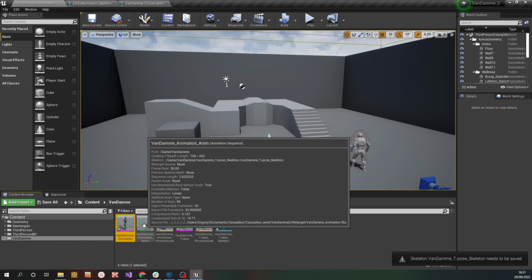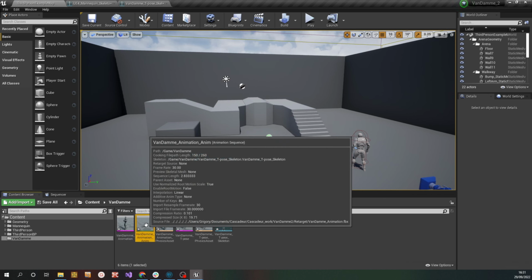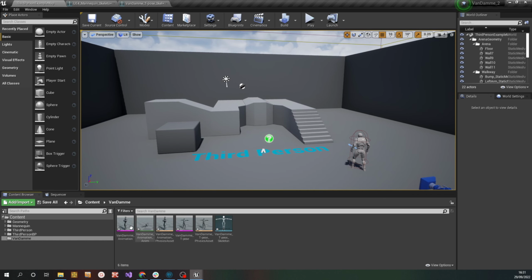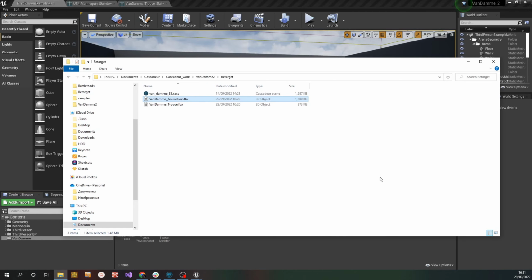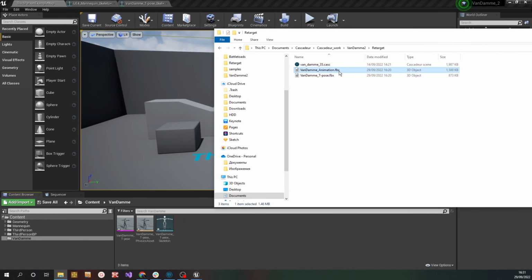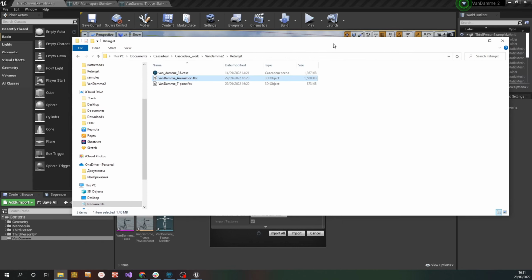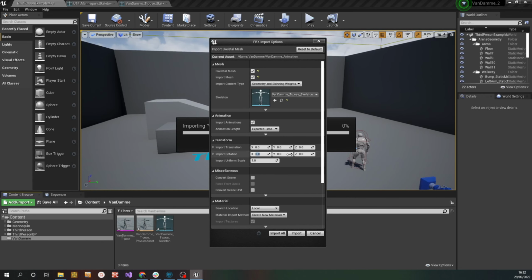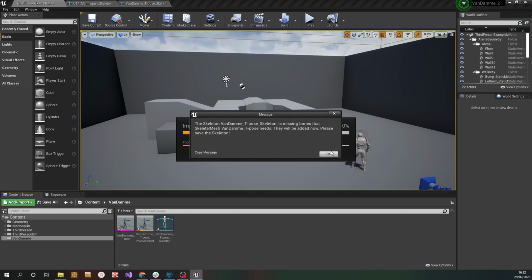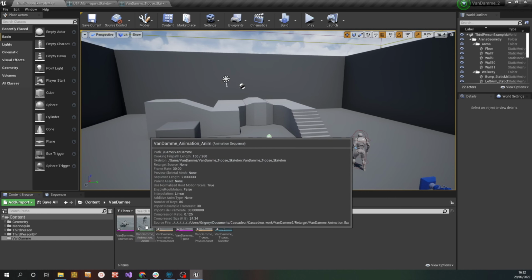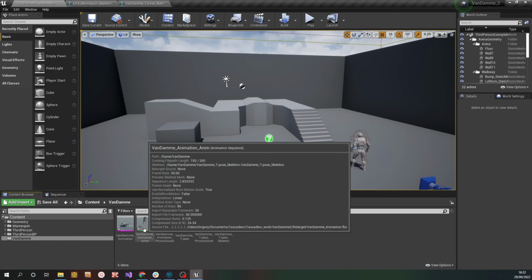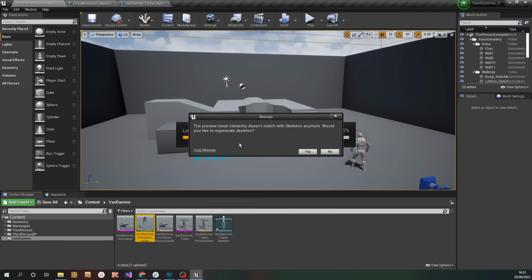So yes, we see that the animation is rotated here. So we now delete it, and once again just change the rotation angle to 90. Okay, that's all. Now we have the animation itself right. By double click we now go into it.